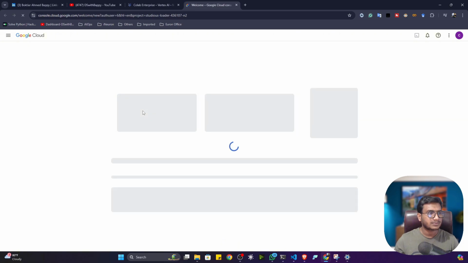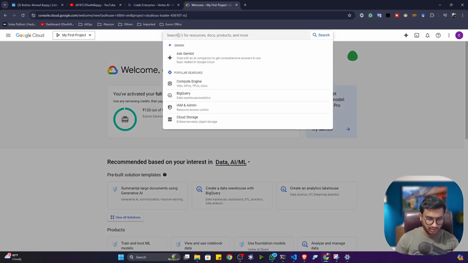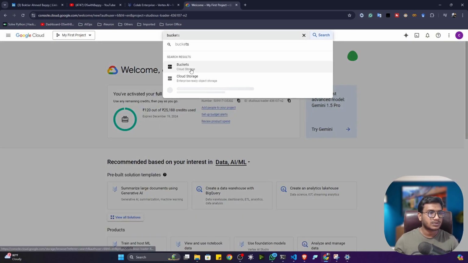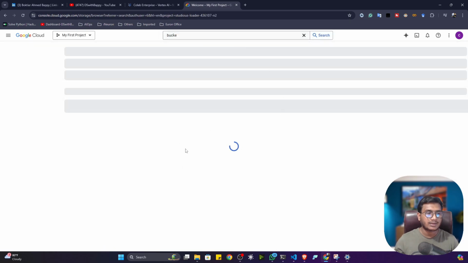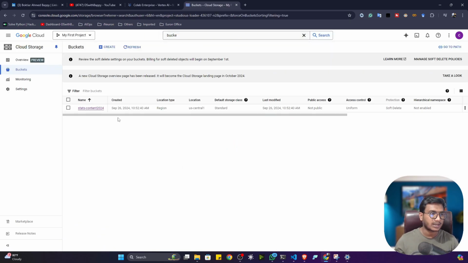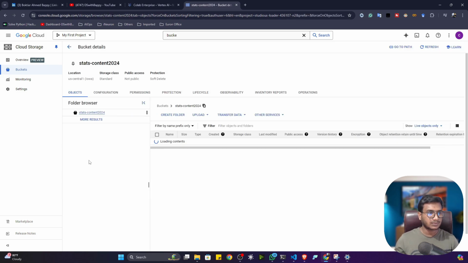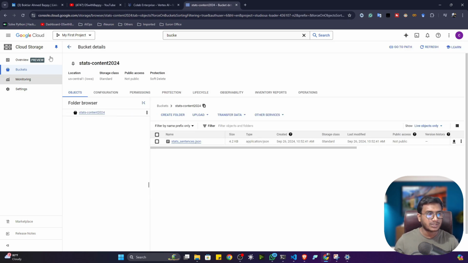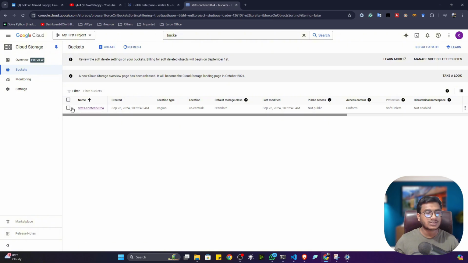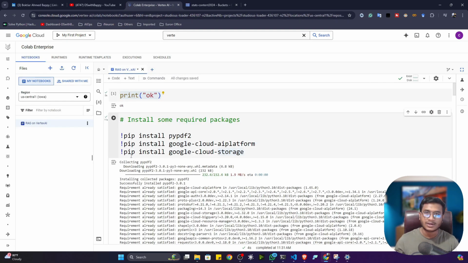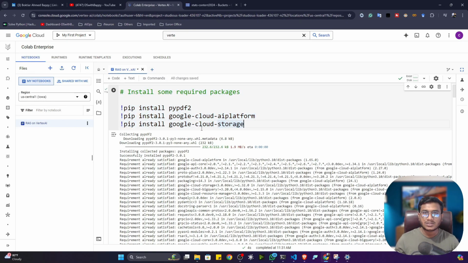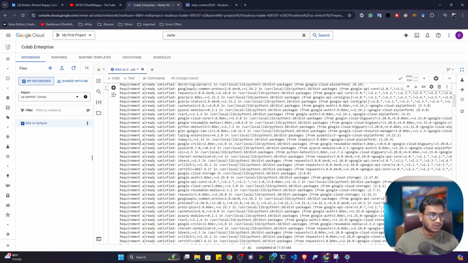Let me show you. If you just open Google Cloud and search for bucket, so this is the bucket. Here you can create different buckets, and inside a bucket you can store the data. See, I already created one bucket called start content 2024. Inside that I have one document. I'll tell you how to upload this document here. As of now, just consider that we'll be using this bucket service to store my content. No need to create it manually, it will be created automatically. I've already written the code for it. So these are the packages you have to install. I already installed everything, so I'm not going to install again.